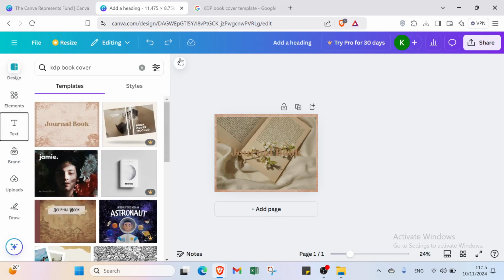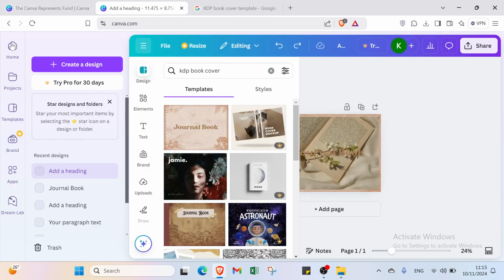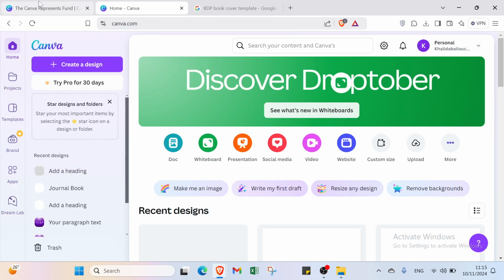Right now, all I have to do is click over share in the top right and you share your template, and then here we have it, how you can create your KDP book using Canva.